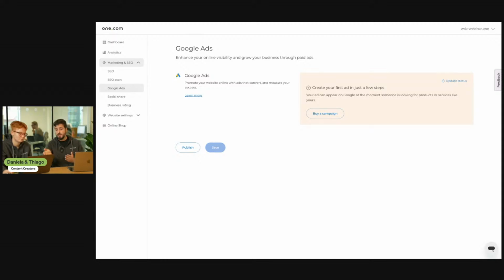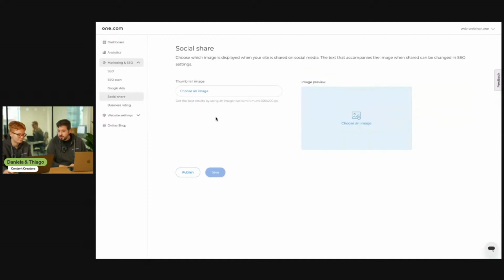So you go here, set up the campaigns, and then you spend some money on paid advertisement, but you ensure that from the beginning you will have a lot of traffic to your website. So we do recommend you combine both SEO and paid ads. Yeah, it's a really good feature, I would say. And you can also get a lot of insights with Google Ads. Yeah, absolutely. And then we have social share. And basically here you can choose the image that will be displayed on your social media.